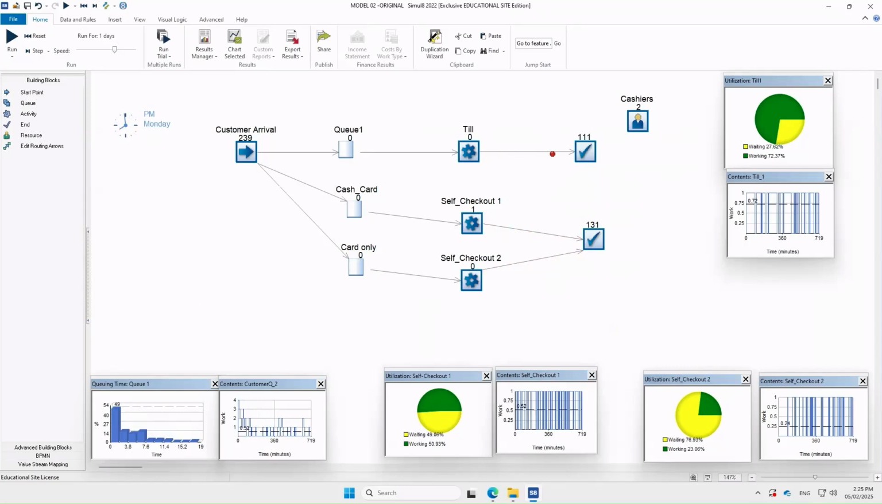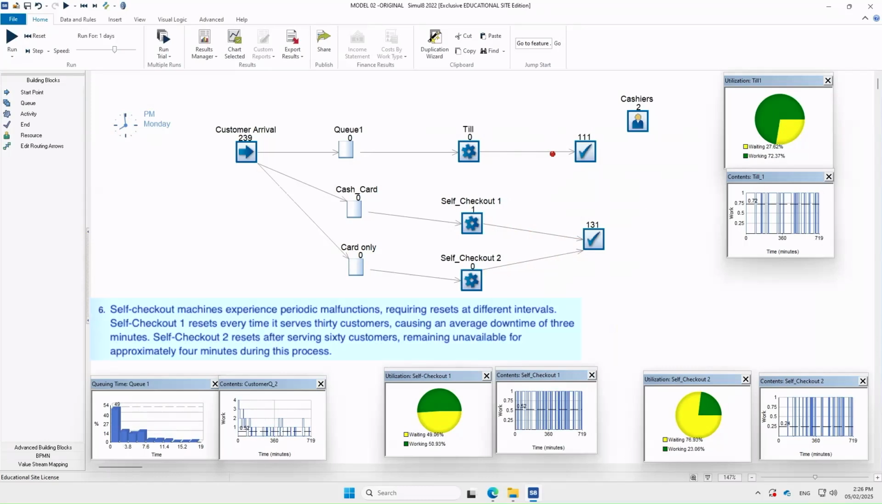All right, so we already specified the routing decision from customer go to different queues, go to the till or the self-checkout machines. So now we have new information for the model. Self-checkout machines experience malfunctions sometimes, requiring a reset at different intervals. Self-checkout 1 will reset every time it serves 30 customers with a reset time of 3 minutes. And self-checkout 2 will reset after serving 60 customers with a reset time of 4 minutes.